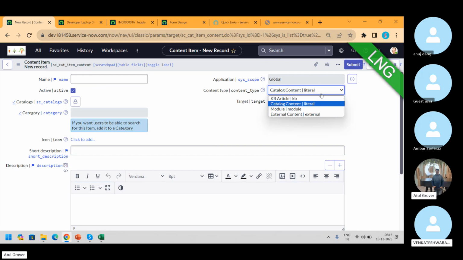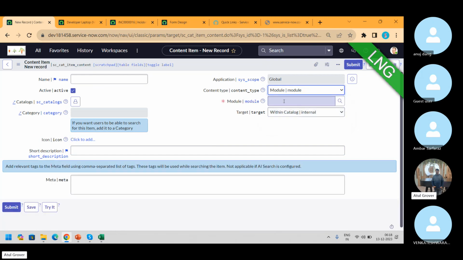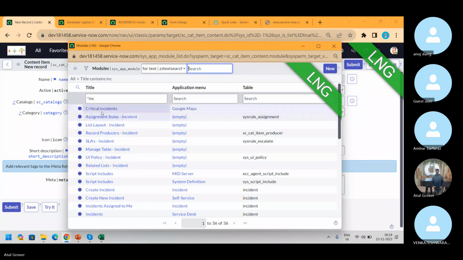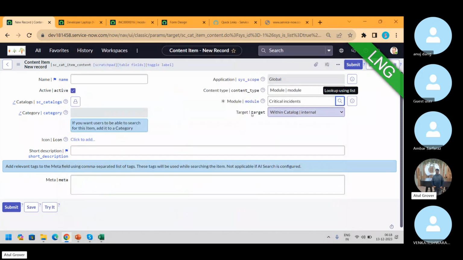Or let's say if I click on the module, what does this module say? Okay. Why is it showing like this? So these are the modules available. LNG test, profile. Do we have incident here? See, critical incident, Google Maps. I can do it.